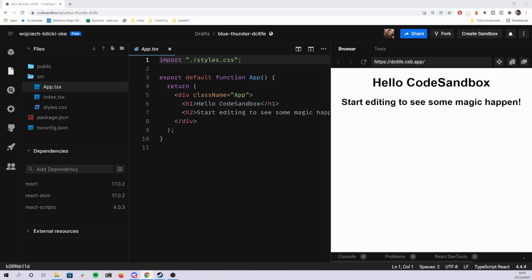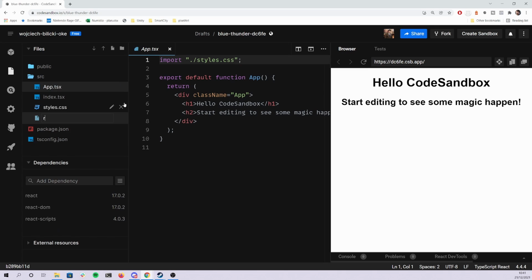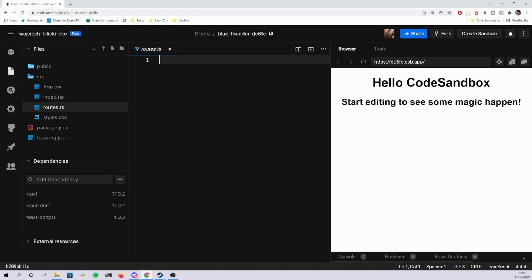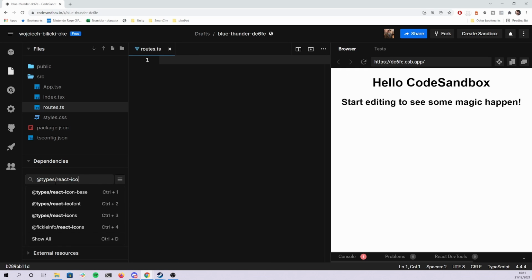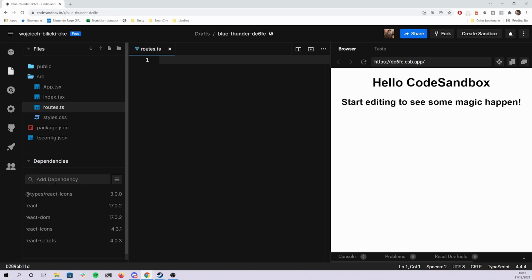So first things first, I'm gonna create a new file here and call it routes.ts to define our routes. Okay, and I'm gonna install React icons. Do we need types for those? Yeah, we need. Okay. So here we'll define all our routes.